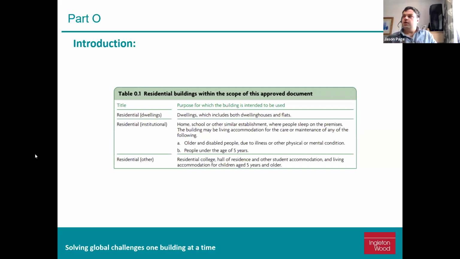First and foremost, this is a domestic regulation. It covers any type of building or home that is used for domestic purposes. So that's homes, student accommodation, care homes, residential homes, anything of that sort of ilk.